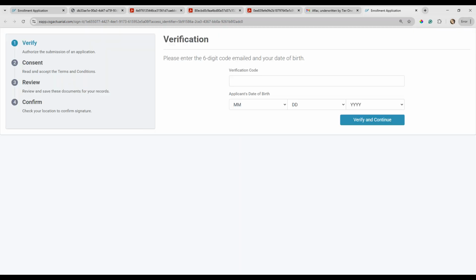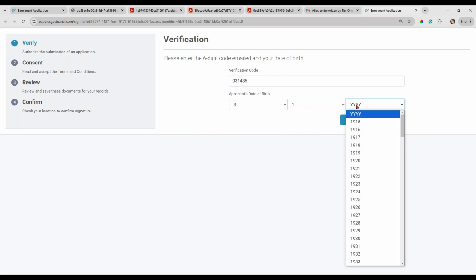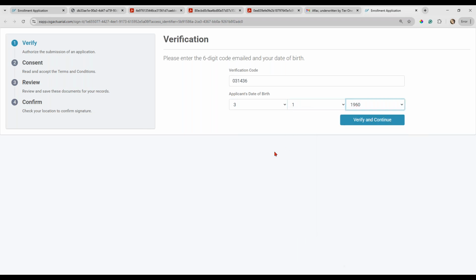So on this page is where they will enter in that verification code. So I can paste that in, type that in, and then the applicant's date of birth. This date of birth needs to match the date of birth on the application. If it does not, it will not verify. So I have had agents that had the wrong date of birth in there where it wasn't verifying. That's a case where you would have to go in and edit the application. So here's where we can click verify and continue.